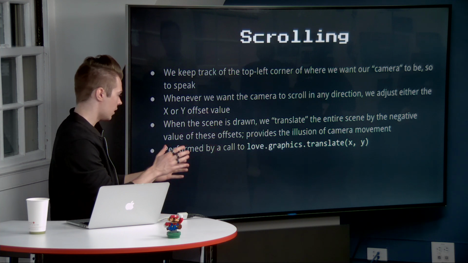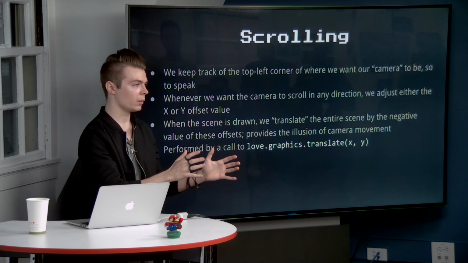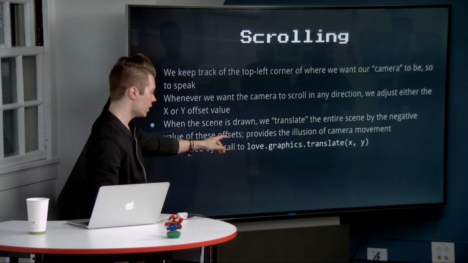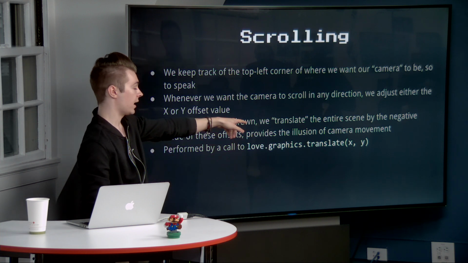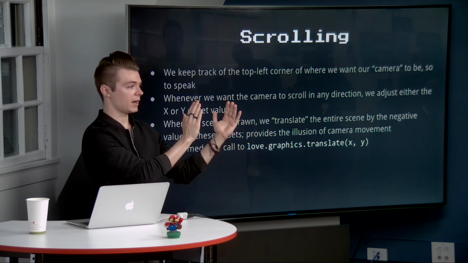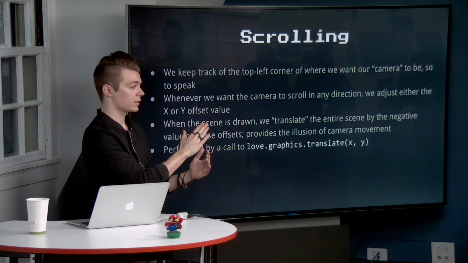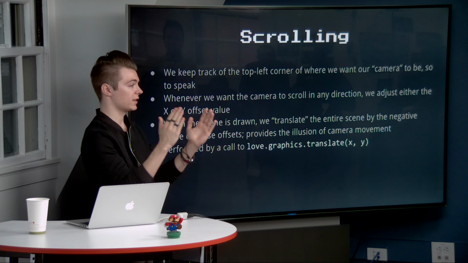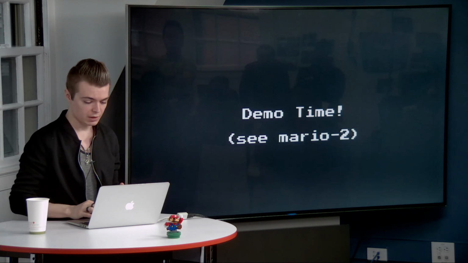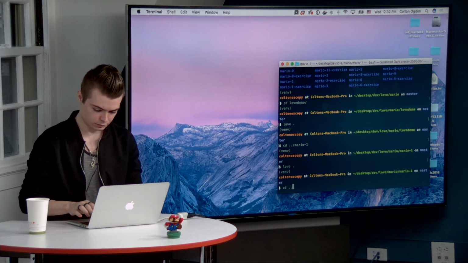So this has the effect simply of translating literally everything we're drawing in the window. And this makes it look like we're moving, but we're not actually moving yet. So if we call love.graphics.translate x100, we're going to shift 100 to the right, and that's going to have the effect of us actually having moved backwards. So if we want to make it look like we're moving forwards, given an offset, we need to actually translate it in the negative direction. And that'll make us look like we're moving forward through the level. So let's go ahead and look at Mario 2. I'm going to run the example here.